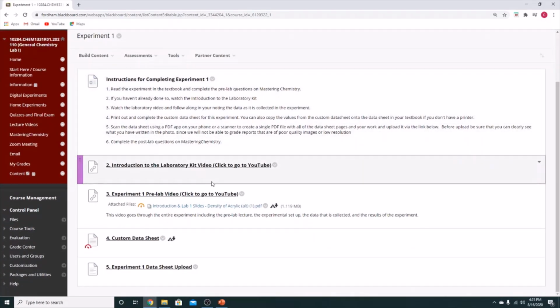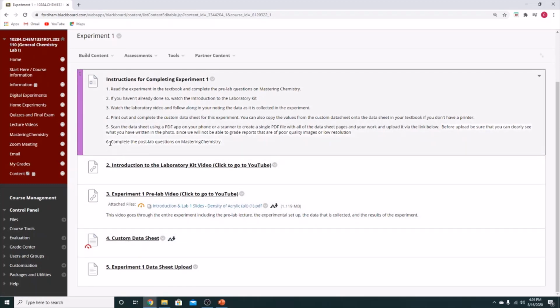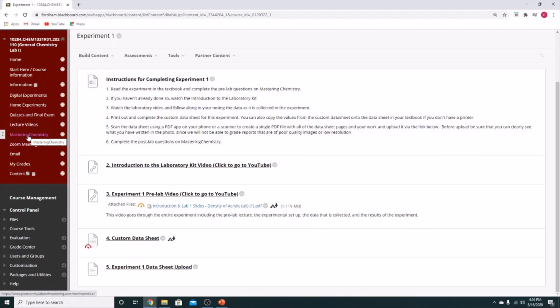So the pre-lab is due on Sunday, and the experiments are due on Saturday. So that is how you go about doing a digital experiment. The last component of a digital experiment is completing the post-lab questions on Mastering. So again, you can click out to Mastering, and this will automatically load Mastering. So what we're going to do in the next part of this video is give an introduction to Mastering, since that is an integral part of the digital experiments.